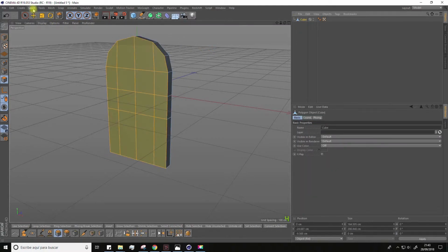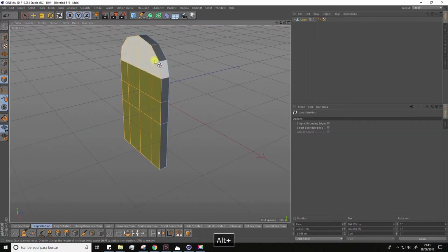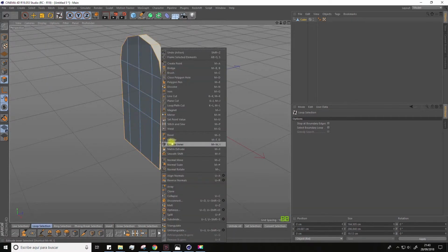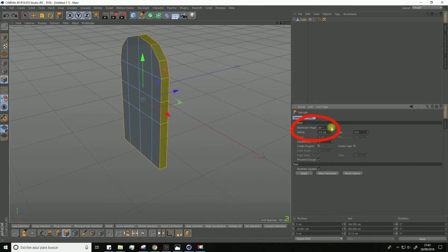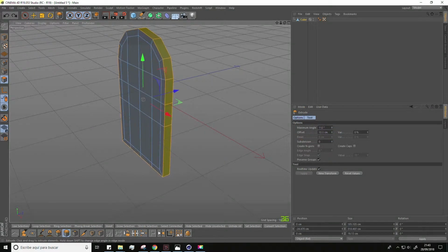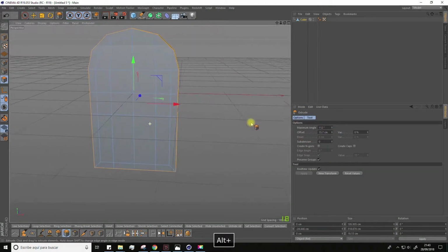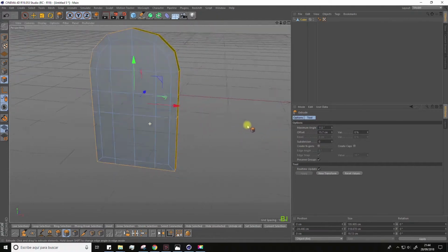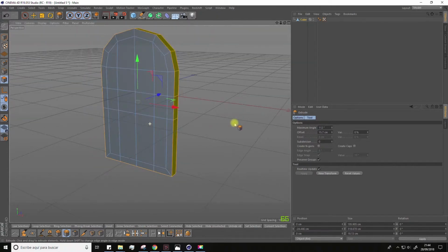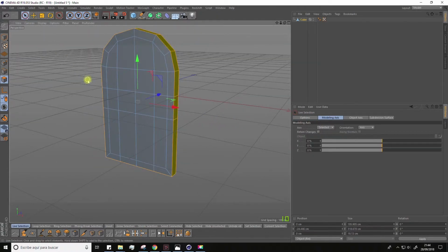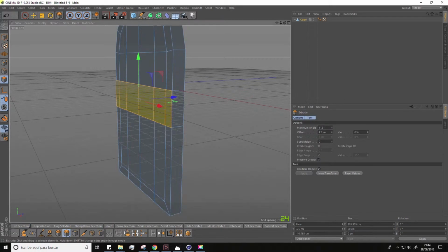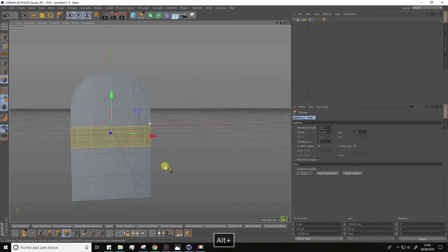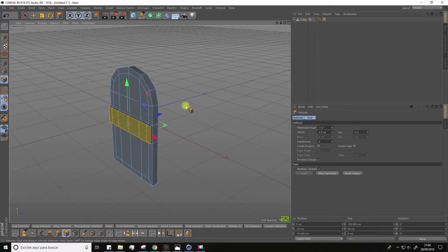Let's select the outer polygons with the help of the Loop Selection tool, and before extruding, remember to increase the value of the maximum angle. Otherwise, we won't have the desired extrusion. Select these polygons now and extrude them a little bit. We don't need to do much more than this.